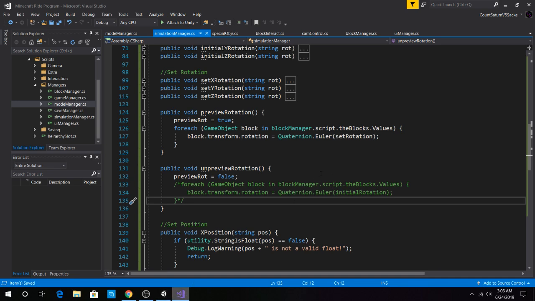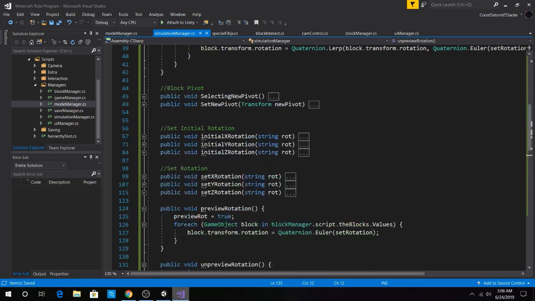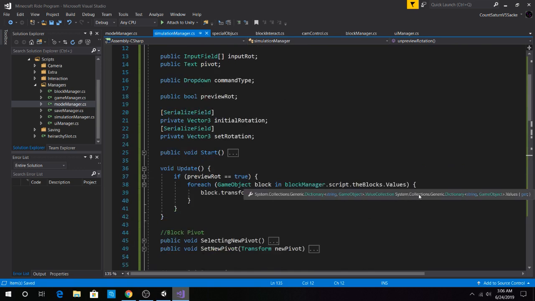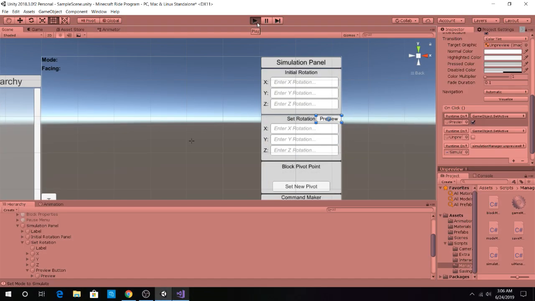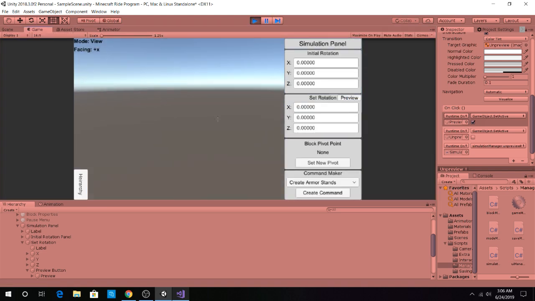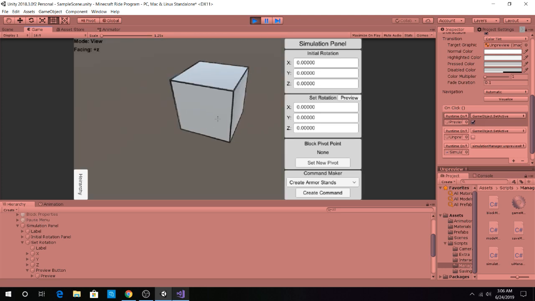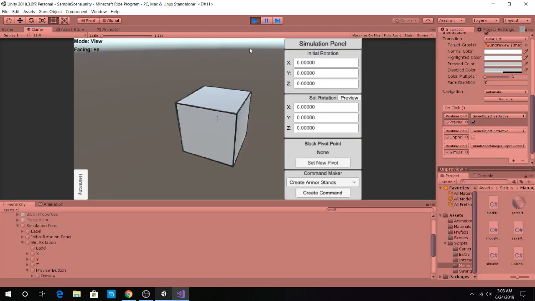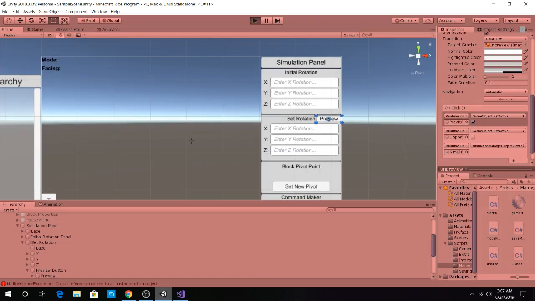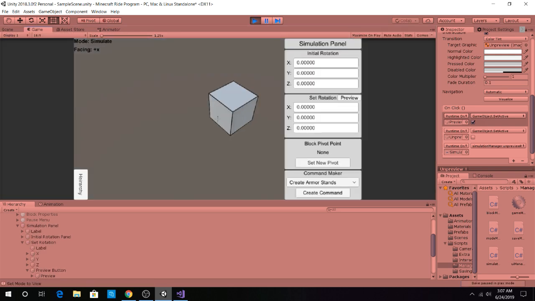It's not doing anything. Great. Interesting. Oh, maybe this needs to be multiplied by Time.deltaTime. Okay. Let's try it out. Okay, simulate. 45. It's not doing anything. It's weird.